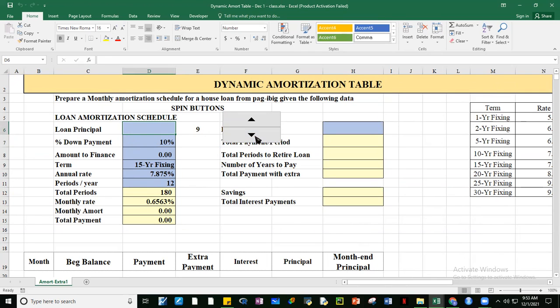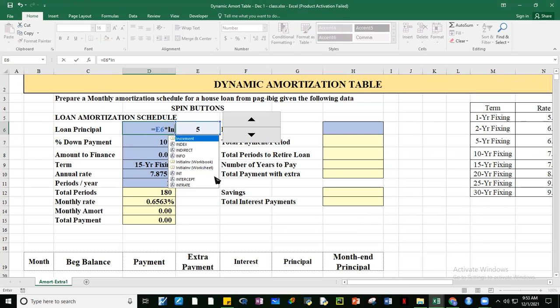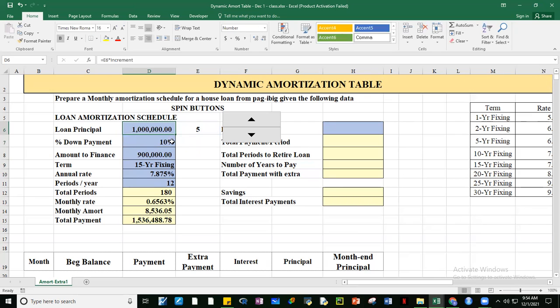I want this to be between 1 million and 6 million. So what I'm going to do is link it here: 5 times R, and I'm going to use our increment, INC. What have we done, guys? We're going to use the increment value of 200,000, and multiply it by whatever value is here. If I press enter here, notice that it's now 1 million. If I increase the spinner, it's now increasing by 200,000, which is what we want.